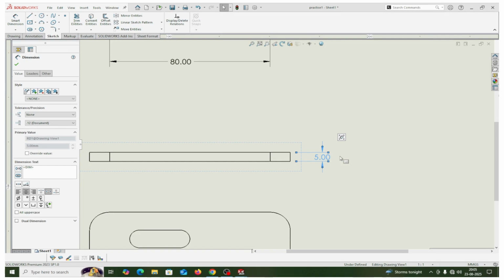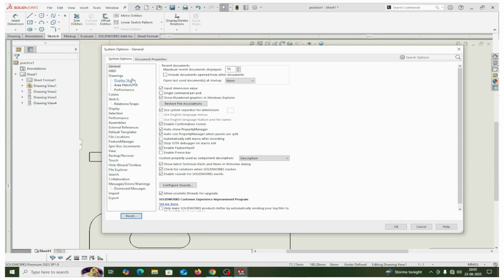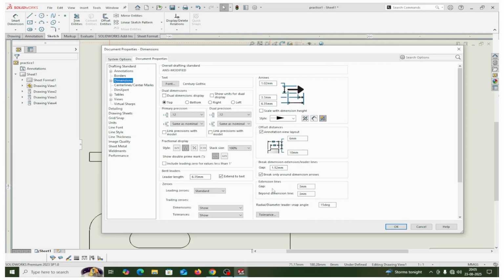Suppose I want to reduce it to 0. How can we do it? Options, Document Properties, and Dimension. This is the extension line. Here you can see the extension line gap is 3 mm. Suppose I make it 0, and beyond the dimension line, this is 0 also. Okay.